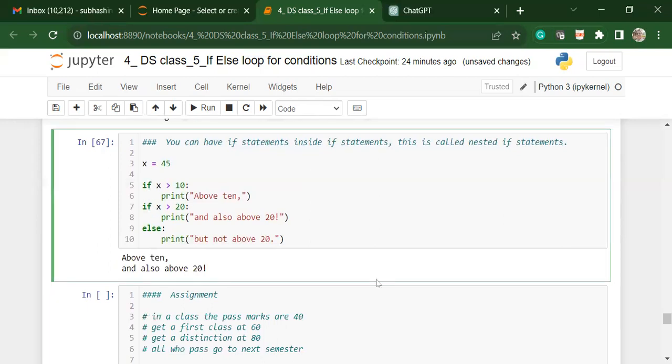Okay, so you can do multiple of these statements, and you can also ensure that two if statements are put together. If you do two if statements, both of these will get printed. Okay. If x is greater than 10, print above 10. If x is greater than 20, print above 20. So it's not else if, right? So both of them will get done.